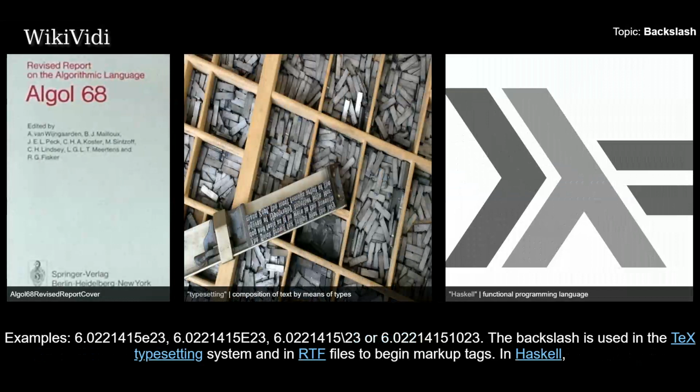6.0221415E23, 6.0221415\23, or 6.0221415×10^23. The backslash is used in the TeX text typesetting system and in RTF files to begin markup tags.